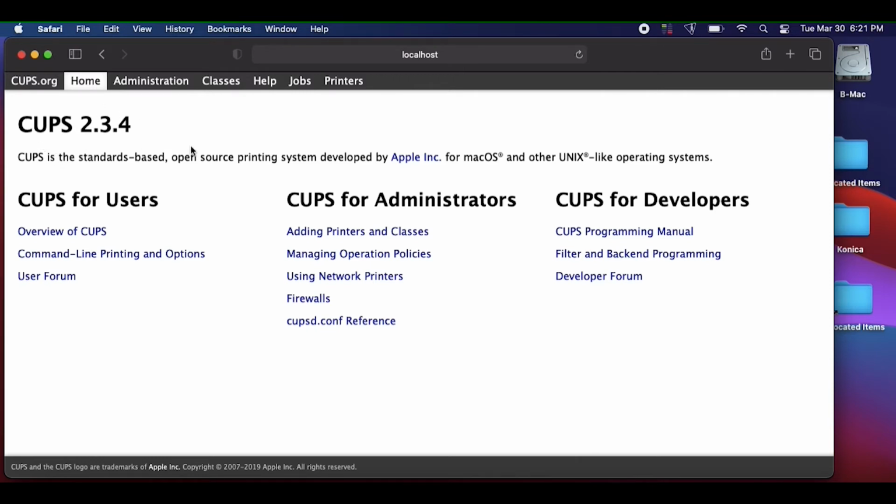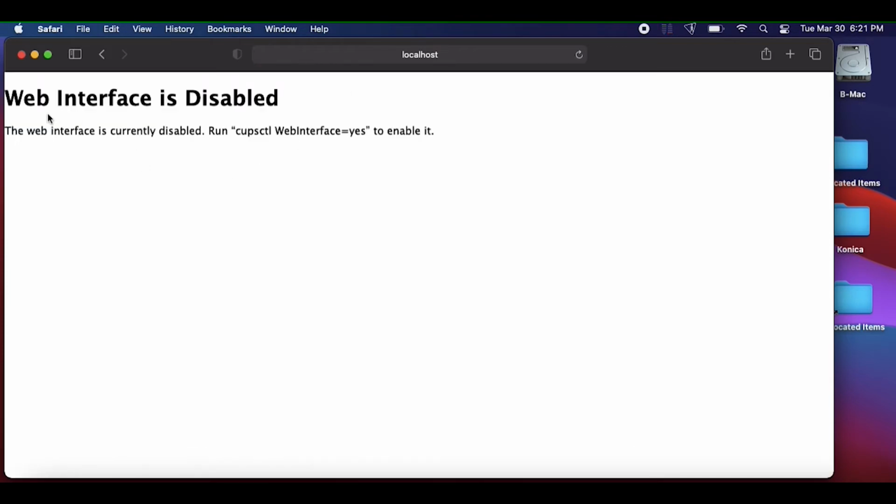When you do that, you're going to see this CUPS menu here that pops right up. And CUPS is made by Apple and used on all the Unix operating systems. It's how you modify the printer. And you're just going to want to click on Printers. When you do that, you should get this thing that says Web Interface is disabled. And it's OK. We're going to get rid of that.